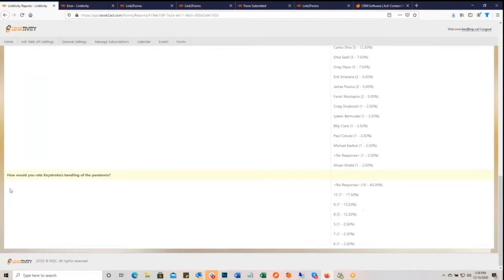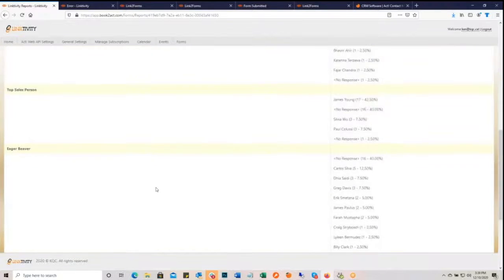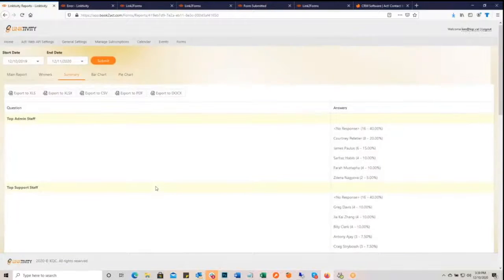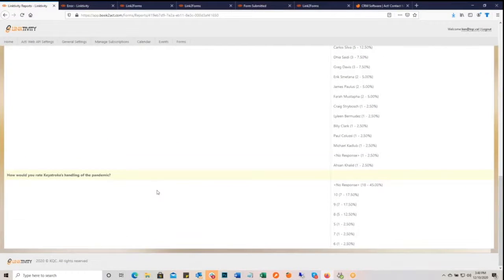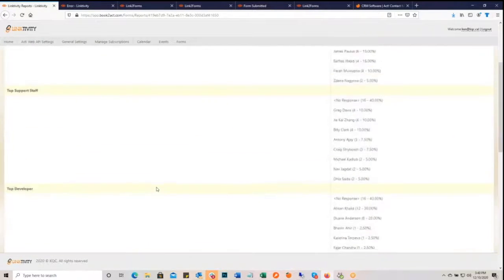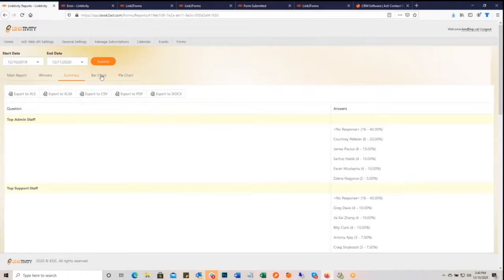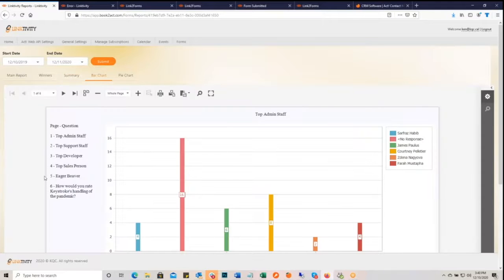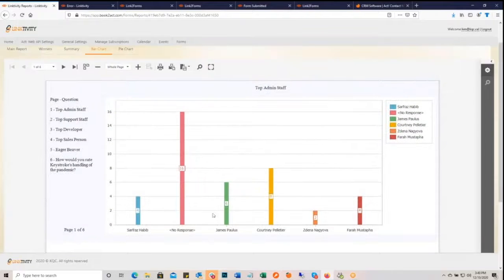And even if I wanted to see, let's see, I don't know where the Billy question went. Okay, here we got that. Now the next one is a pie chart. As you can see, it still has all the same export options, but let's see it a little more graphically. Now we've got all the results here, nice and easy to understand.